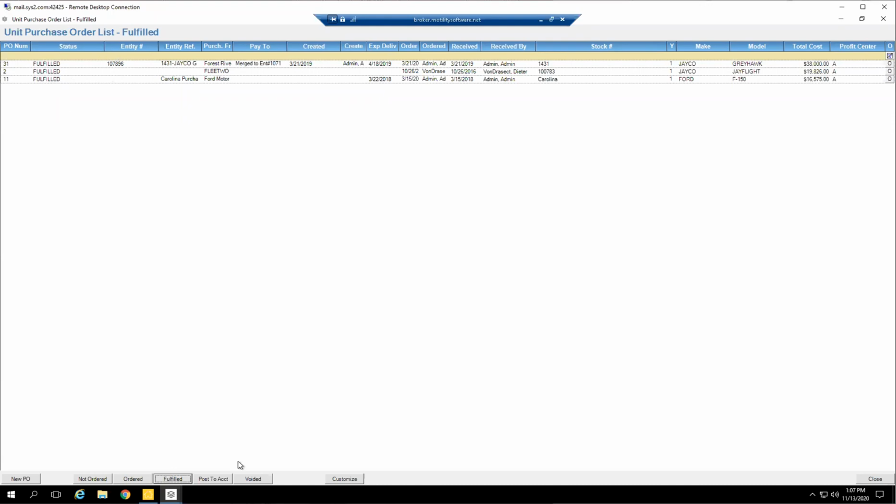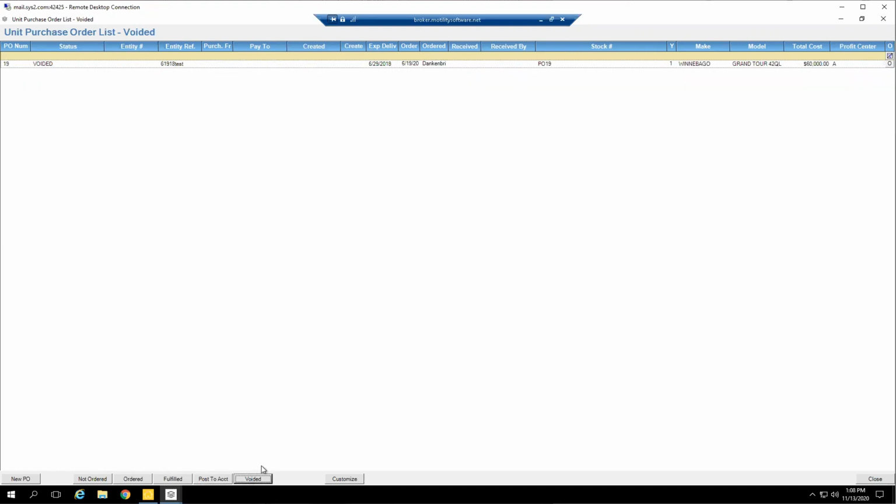Now, from a fulfilled status, we still have to post it to accounting, right? Just because the trailer pulled up this morning and we're QCing it, making sure there's no damages coming back from the factory, that doesn't mean we're just going to turn around and post it to accounting. So that is an extra step. So it is four button windows to look through, and then, of course, a voided one.